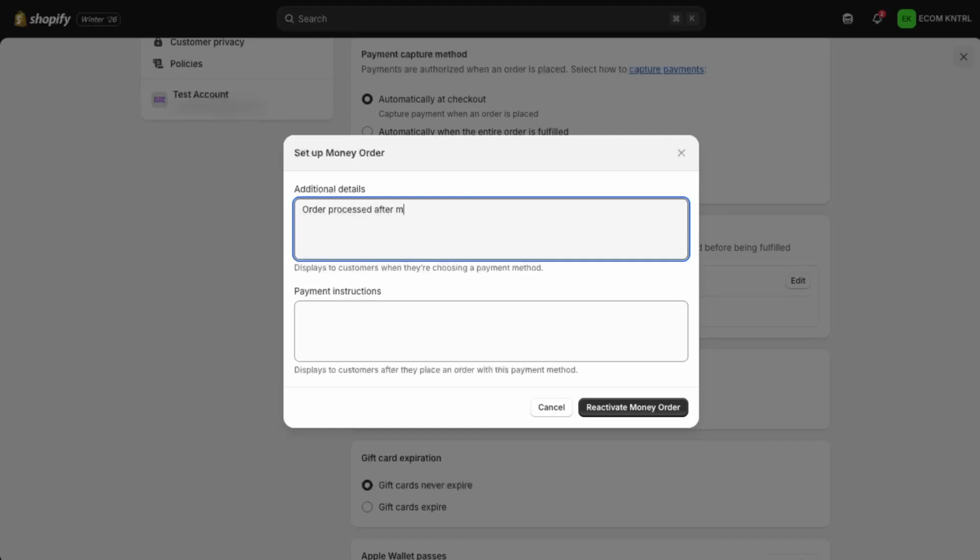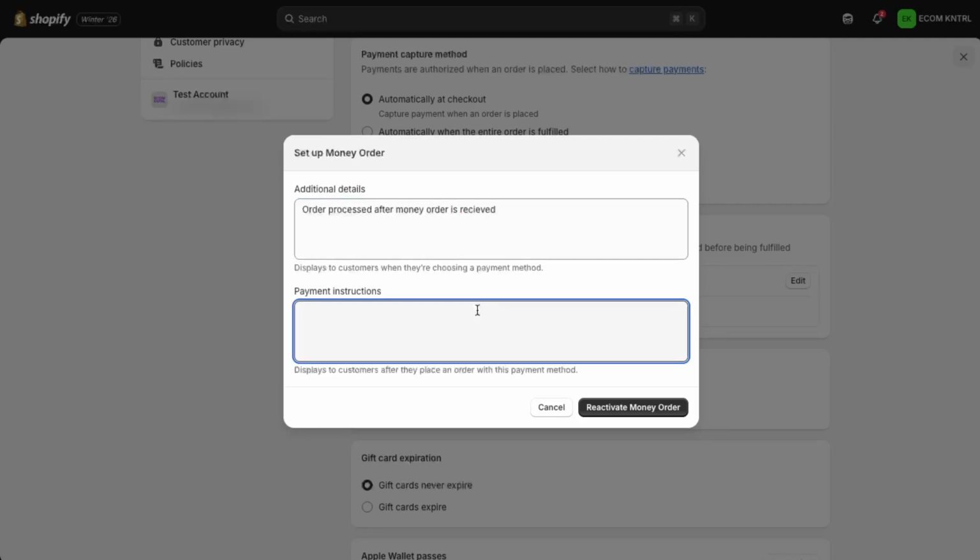Below that, you'll see another field for payment instructions. Click into this empty field and add detailed instructions explaining exactly how to send the money order. For example, you might include who to make the money order payable to, the mailing address where it should be sent, and any order reference information they should include. The goal is to remove any confusion so customers know exactly what to do after placing an order.